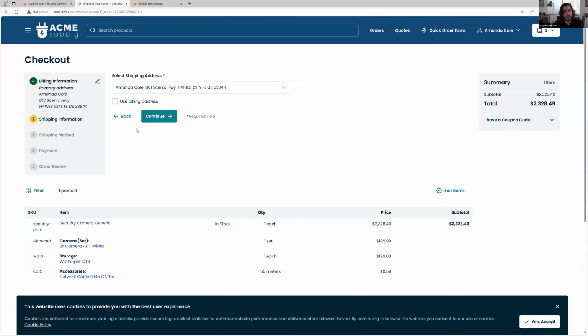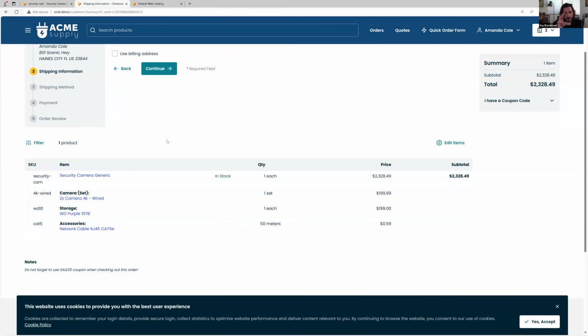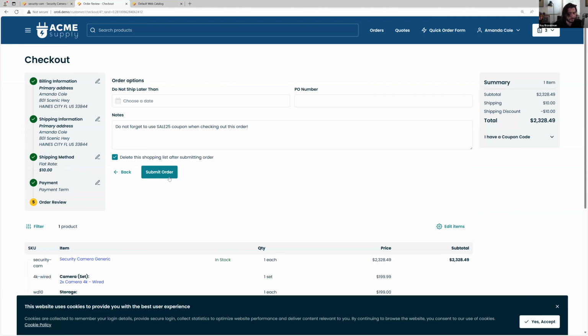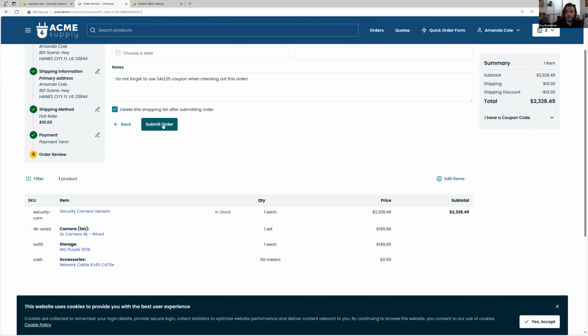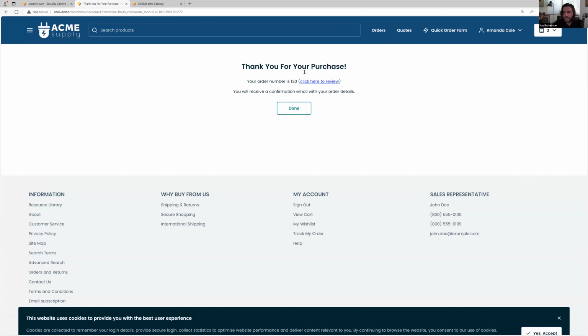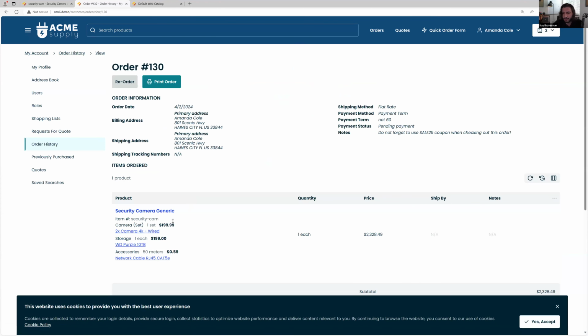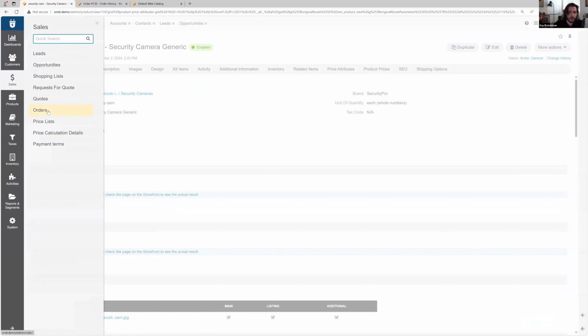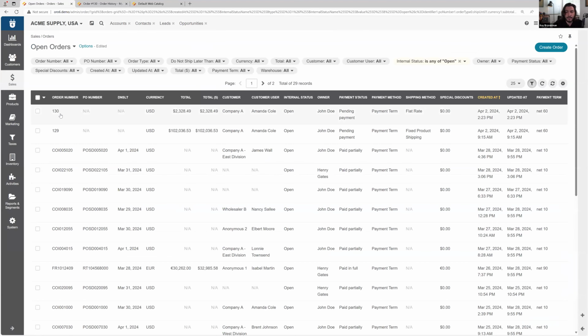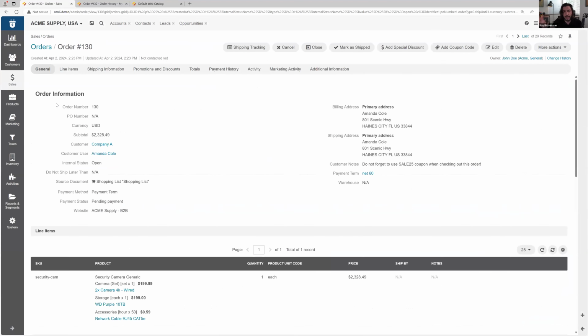And as you can see, once again, the new theme, we changed it a bit, where the different elements are here: shipping information, shipping method, payment. And once I'm done, I'm going to be submitting the order. And we submitted order 130, which I can obviously, as a customer, see the information here. What is interesting is now what the sales rep can do from the back office. So first of all, I can now see the order. And here I'm acting as a sales rep in the back office.